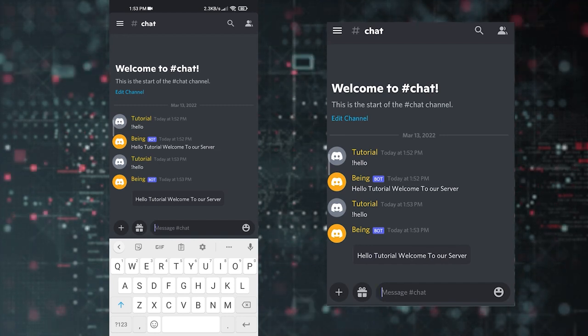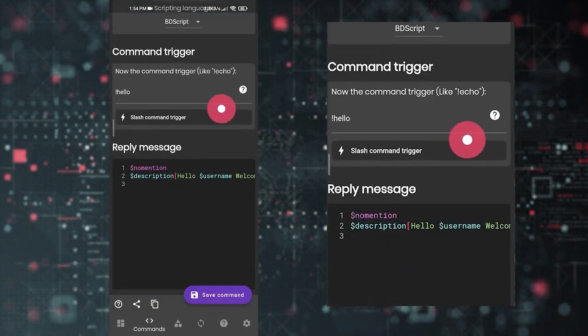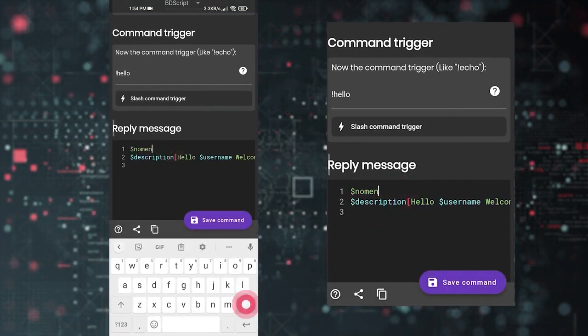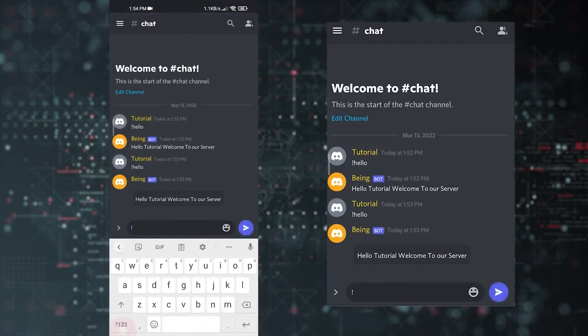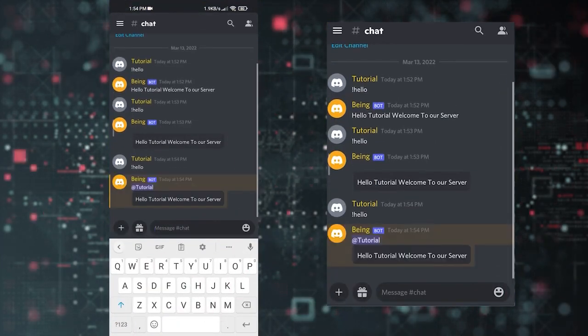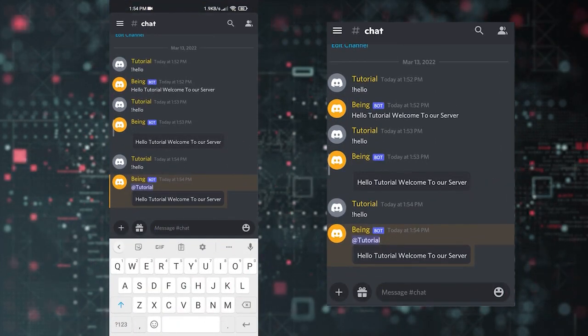If you want the bot to mention the member also, then just remove the no mention line from the code and you are done. Now every time the bot will mention the user who executed the command. You can see when I send the command, the bot mentioned me.